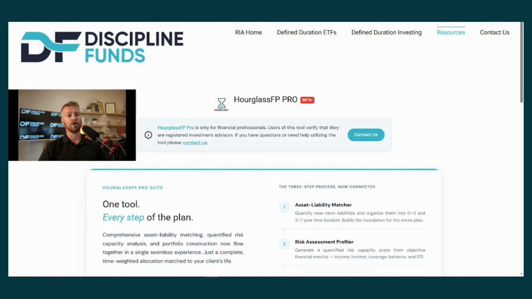We're going to walk through all three modules: the ALM tool, the risk assessment tool, and ultimately the portfolio builder. This is the pro version. There is a basic version on the Discipline Funds RIA website, but the pro version I'm going to be going through is really designed for financial advisors because it follows a very specific financial advisory workflow. So let's jump into it.